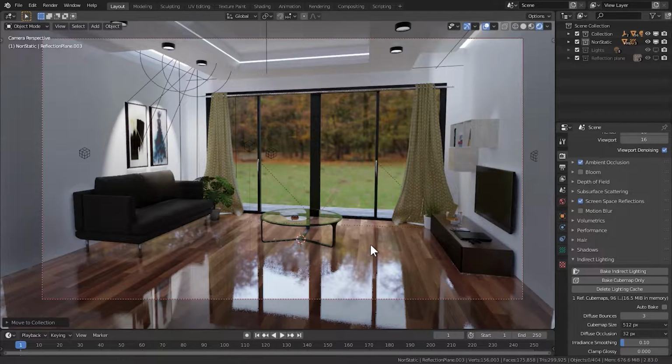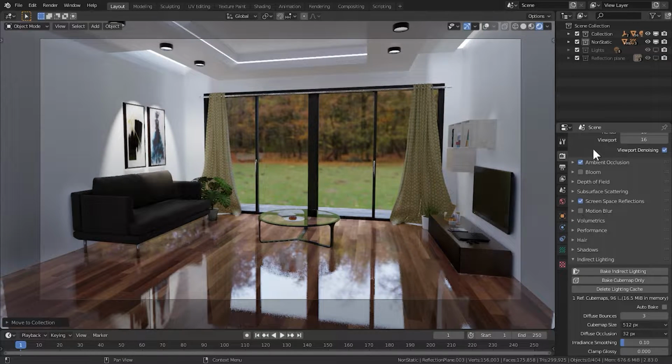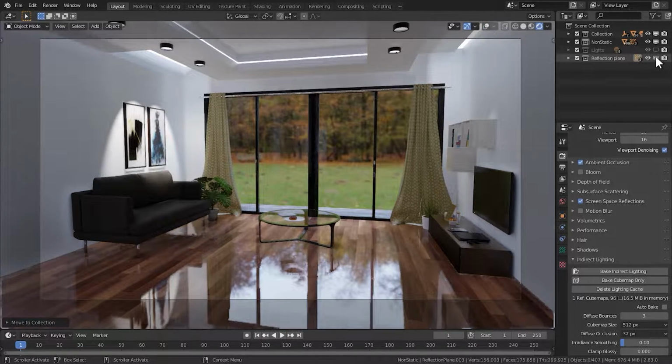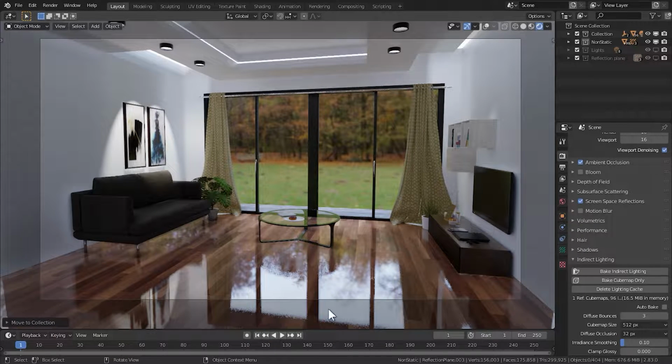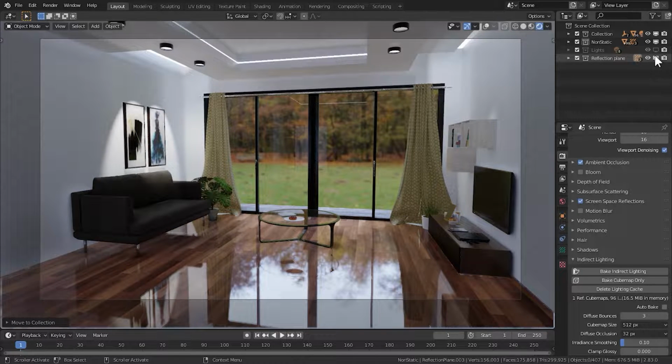Now let's see a before and after. Here's the before and here's the after. See the difference in the reflections and how the overall scene is looking a little bit more realistic. So here's the before, here's the after.